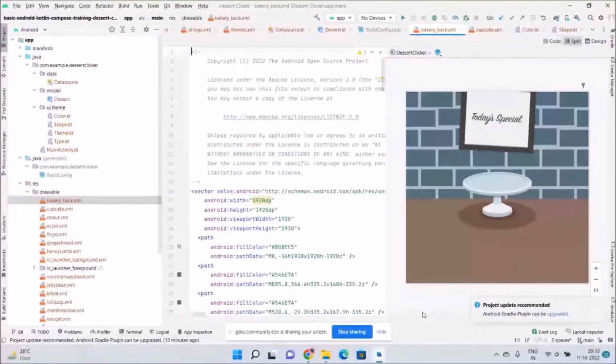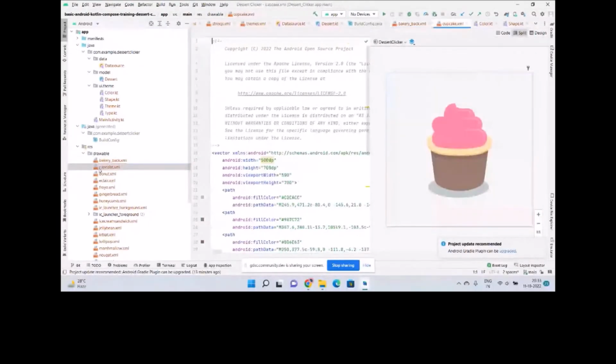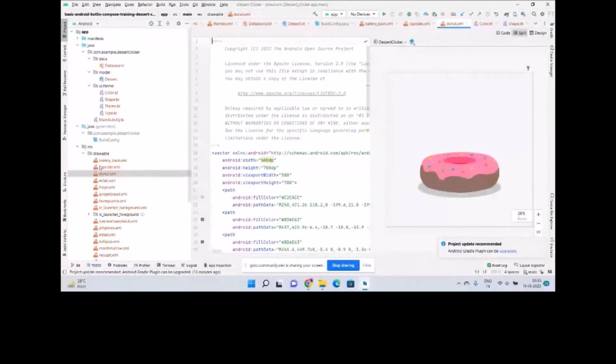Today we will learn how to make a small starter app, which is called Desert Clicker. Each time the user taps on a dessert, I showed you the screen, right, where there was a table and something placed with a gap like this. On this platter, let's say a cupcake or a donut is placed. When you click it, the app has to show the purchases of the desserts done by the user. It will update the number.